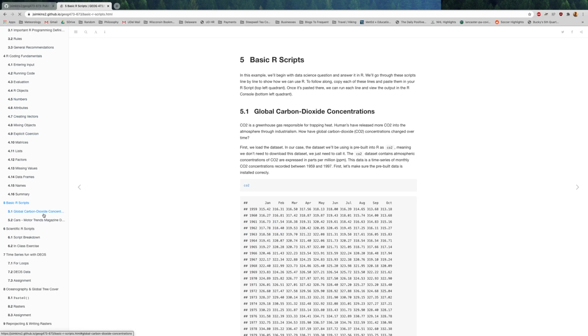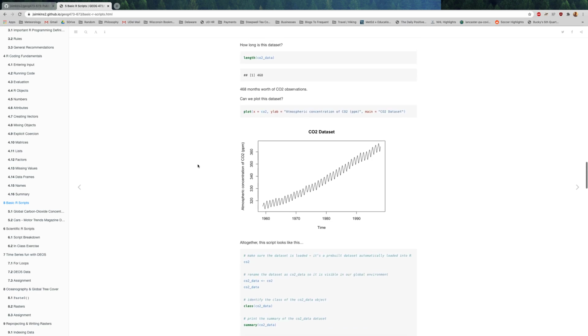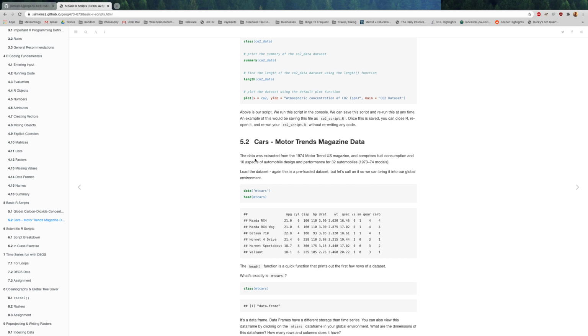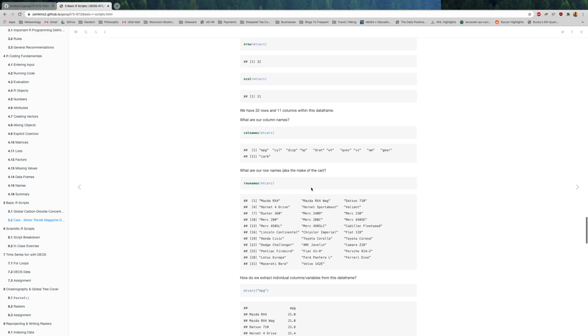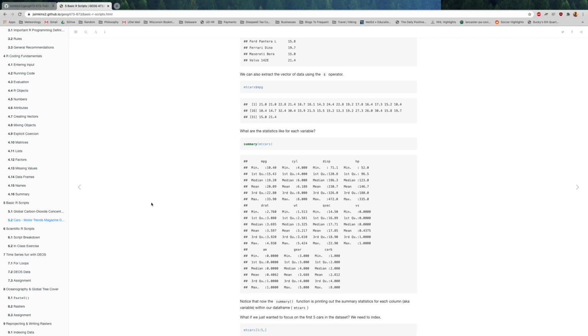So last week we covered some basic scripts and went through some carbon dioxide plotting and how to look at that. And then I asked you to run through this CARS quick example, just getting used to how to code and doing some basic things.